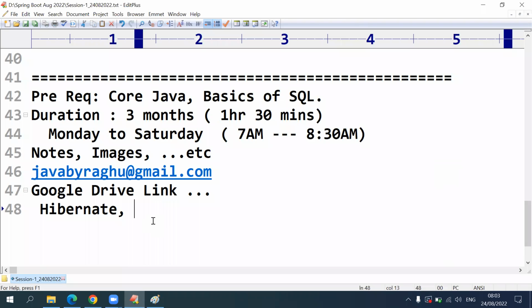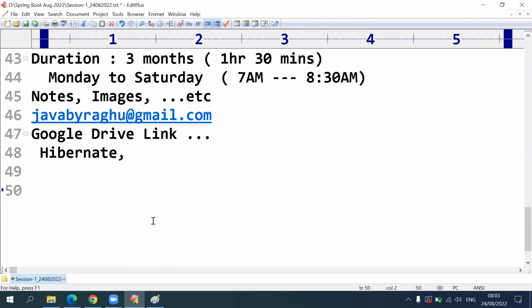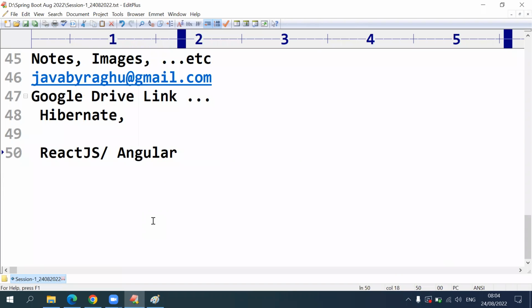Nitin, JSP is not required. If someone wants to learn a UI technology, I prefer React JS or Angular. Anything is fine. Instead of learning JSP and all, don't waste your time. Better you directly go to some UI technology classes or take full stack. That's better. Vishal, you already enrolled here, that's why you are able to see this session.